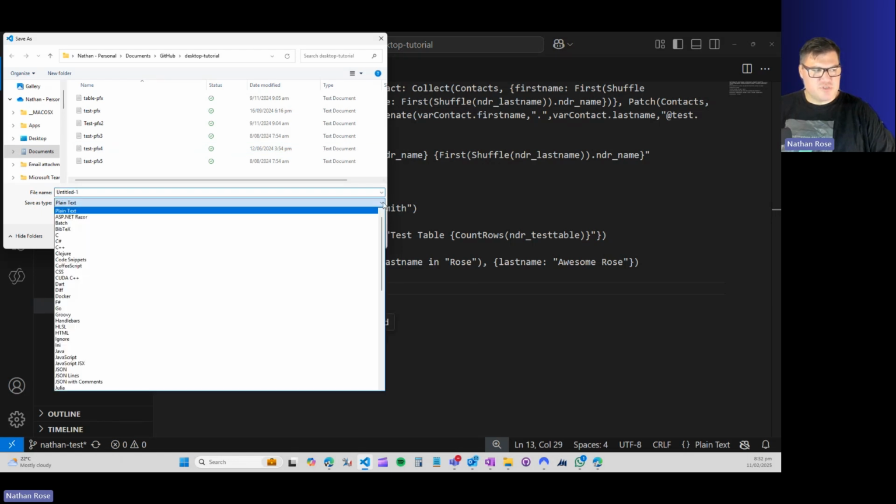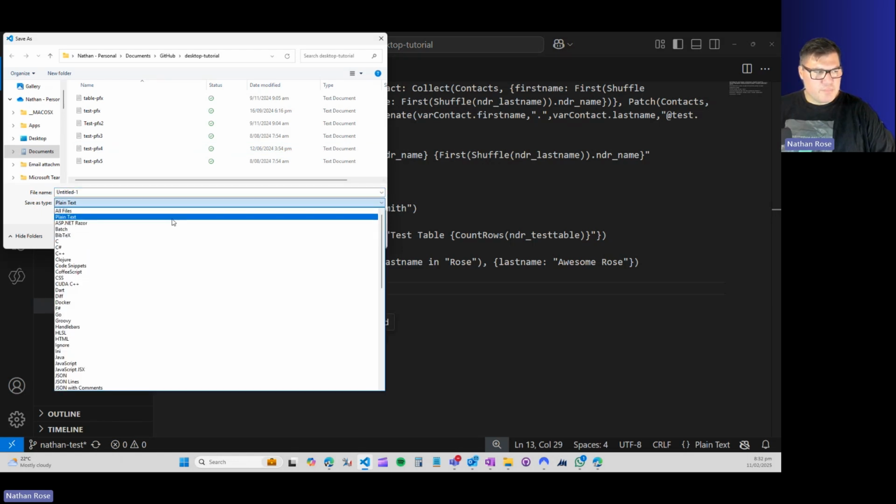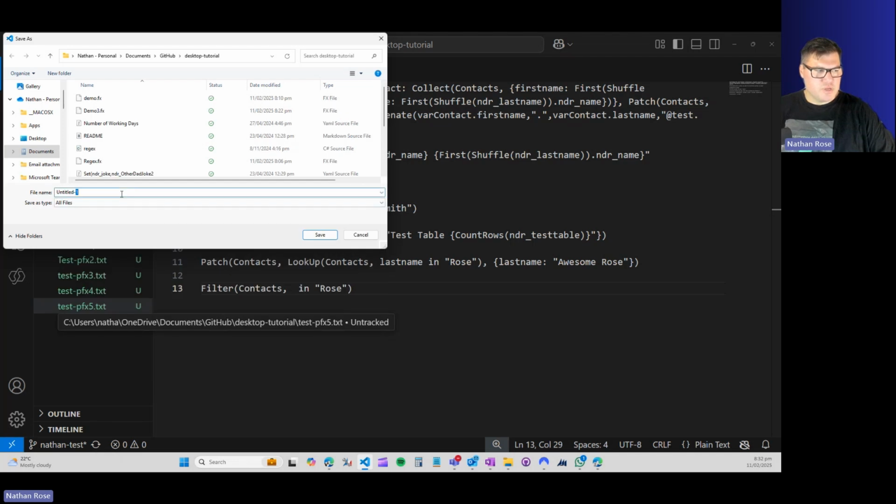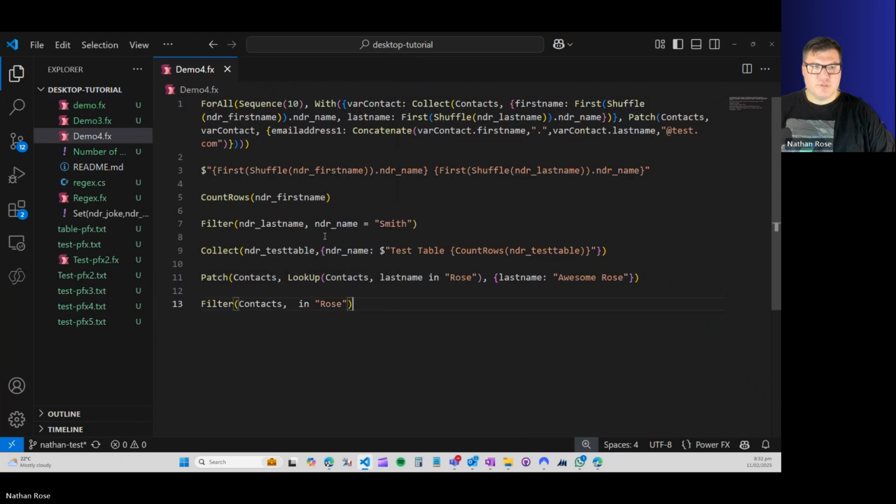Firstly, I want to come down here to Save As Type, scroll up, choose All Files, and then let's give it a name and you're going to say .fx. That .fx file extension is going to let the interpreter know to render this as a PowerFX file. So let's go ahead and save that. And just like that, our plain text file with PowerFX expressions has been PowerFXified.